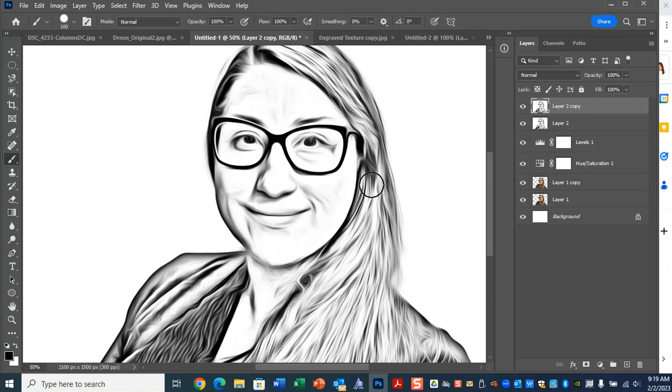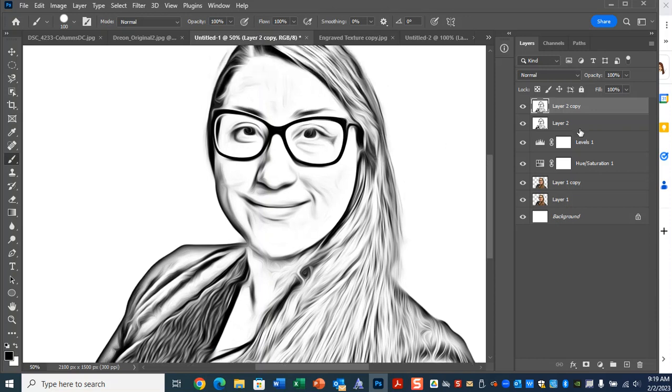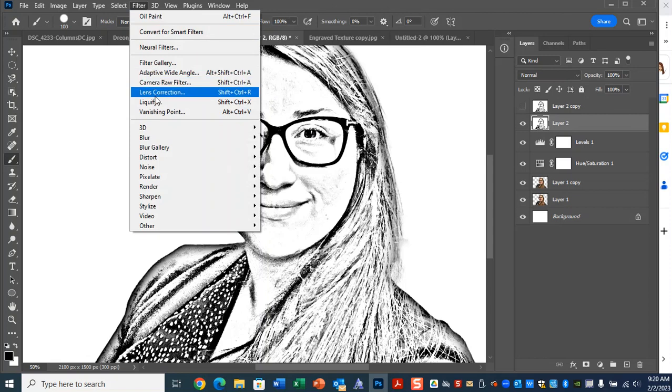So what I'm going to do for the eyes, I don't mind all this stylization on the hair and on my shirt and the clothing. That's all fine. But the eyes, they look kind of weird. So I'm going to turn off this layer for a second. I'm going to go back to this one, and I'm going to do the oil paint again, but a little bit less intense and make it just look good for the eyes.